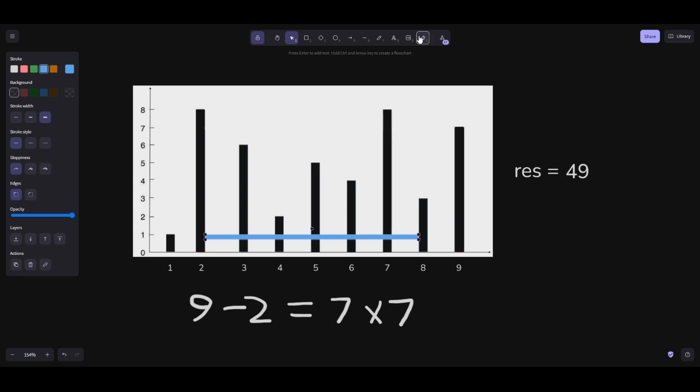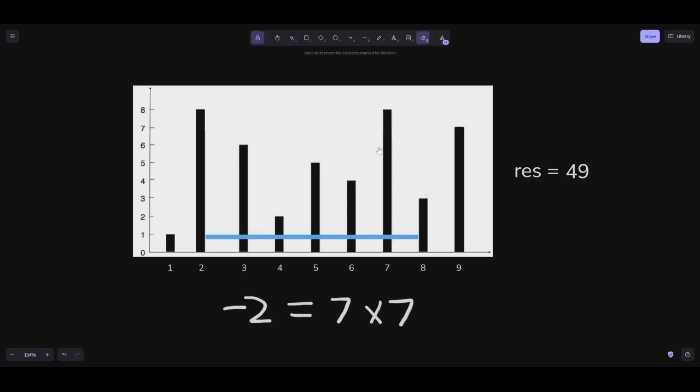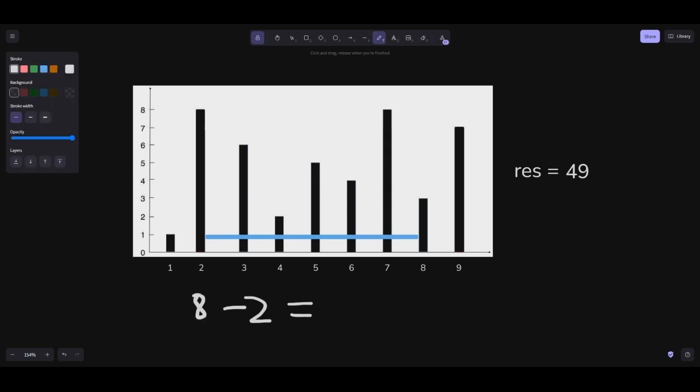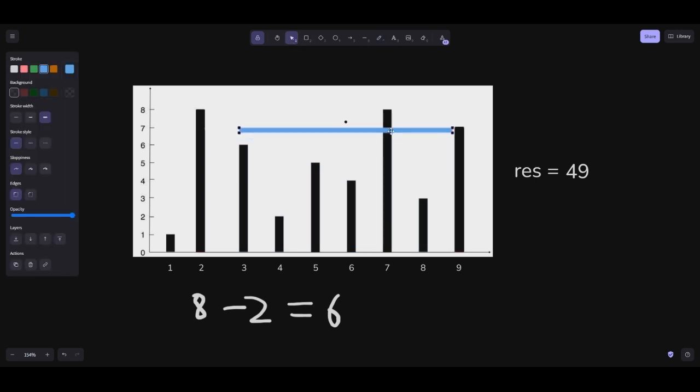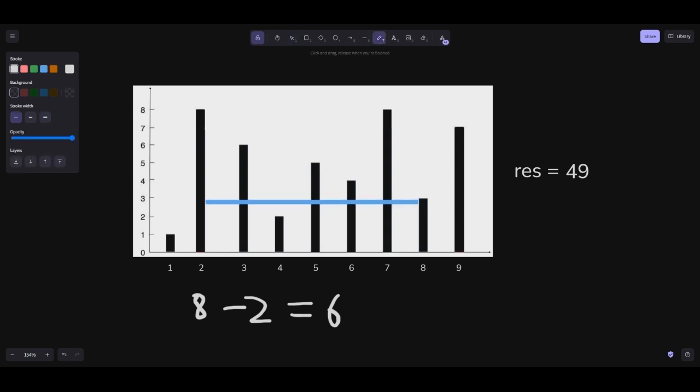It's gonna be 8 minus 2, which is going to be 6. And I forgot to move this up. So currently we were up here, and now we're gonna be here, and we're gonna check the minimum of the two, and that's going to be a height of 3. So we're gonna multiply this by 3, which is 18, which is not bigger than 49.